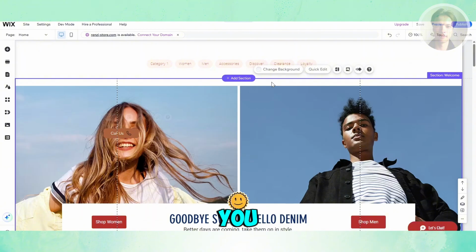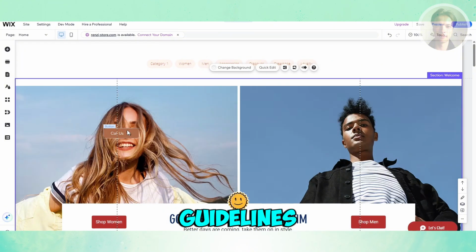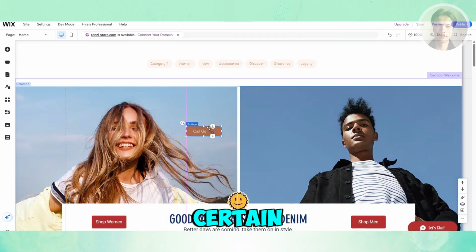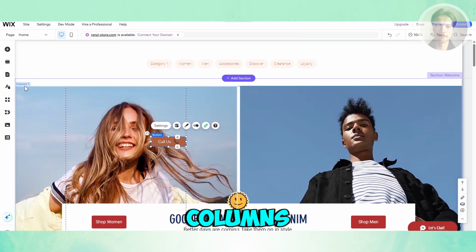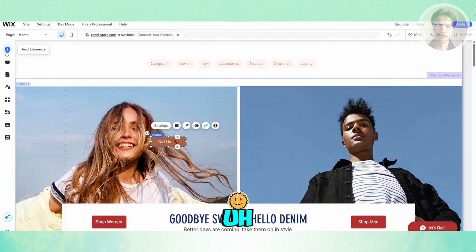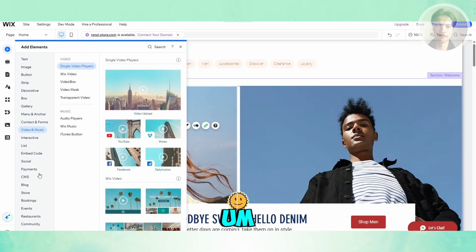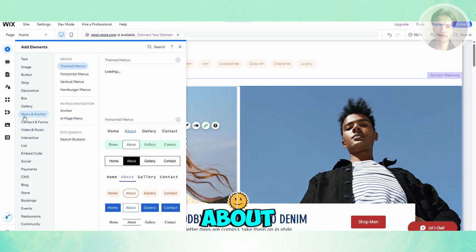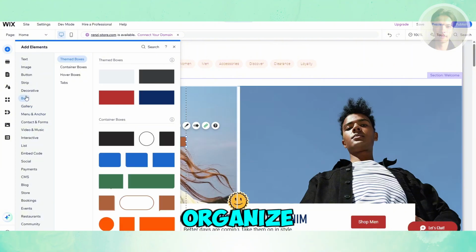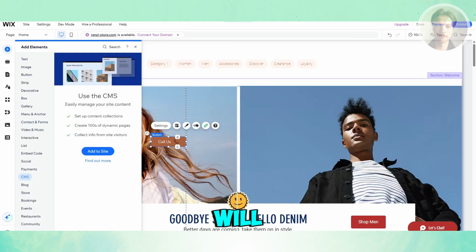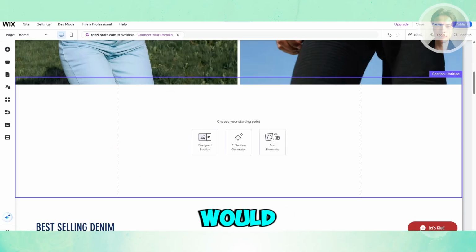Another thing you may want to do, if you really want to center things, is follow the guidelines. Also, certain elements here would have columns, so it's a great idea to add those guides. The great thing about Wix is, as long as you organize things in a way that makes sense, everything will fall in place. To give you some idea of what I'm talking about, when you add a section in here, this is what it looks like.